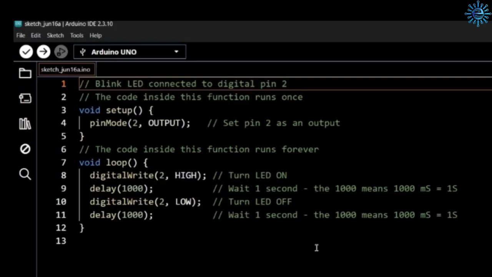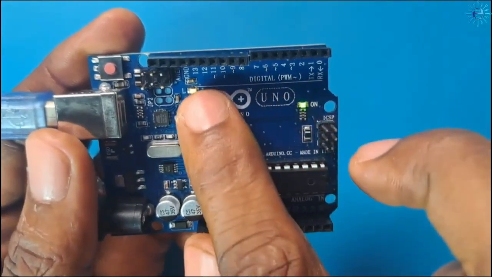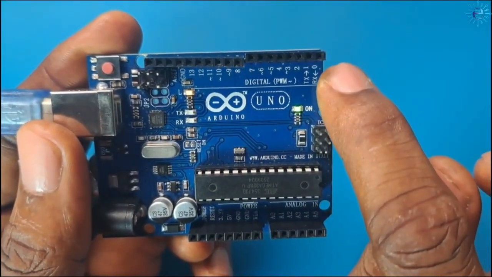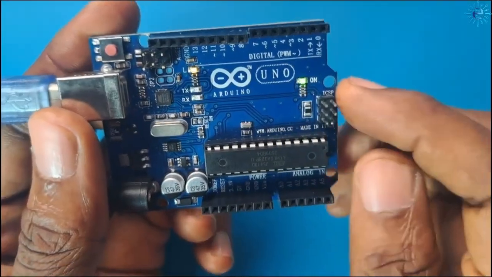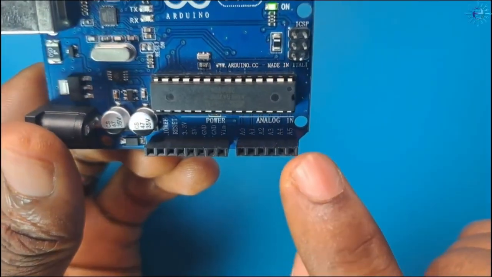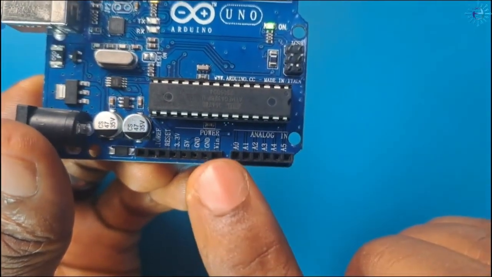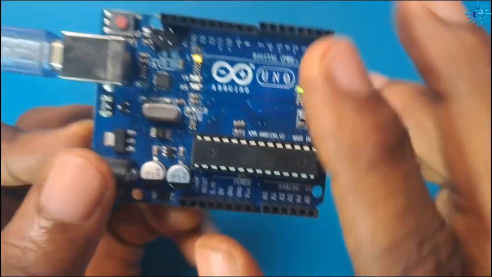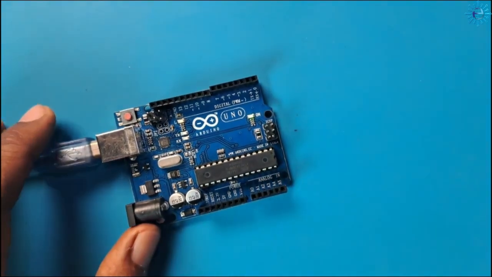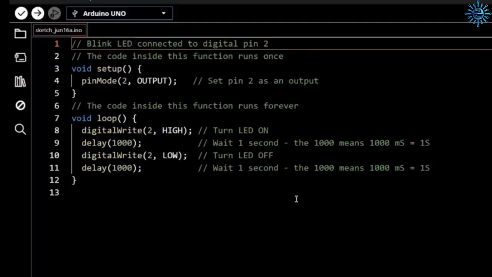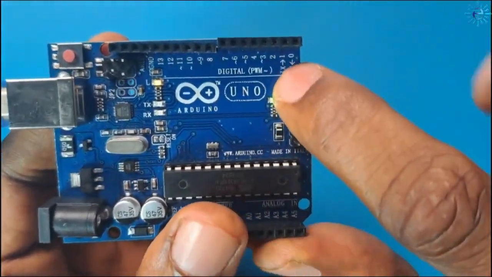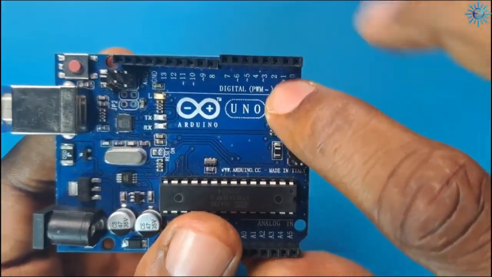If you look at our Arduino board, you can see that we have digital pins. So we have about 14 digital pins from pin 0 to pin 13. We also have analog pins. We have about 6 analog pins from A0 here to A5. So we have digital pins and analog pins. So our code is a code that will blink an LED that is connected to pin 2 of this Arduino board. And here is pin 2 of the Arduino board.